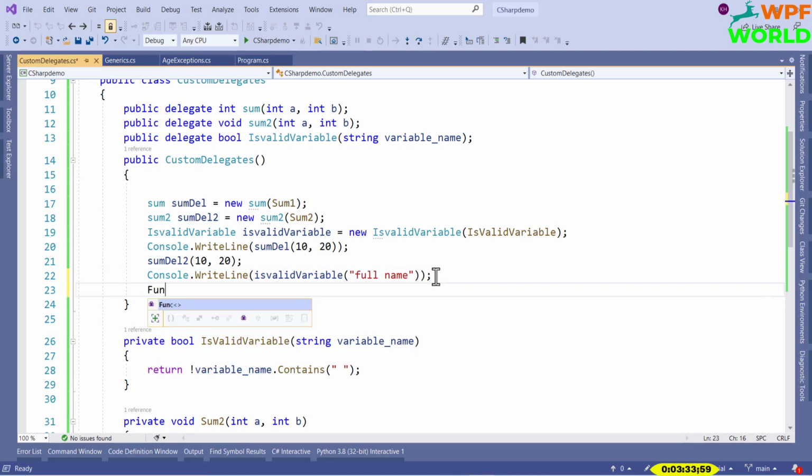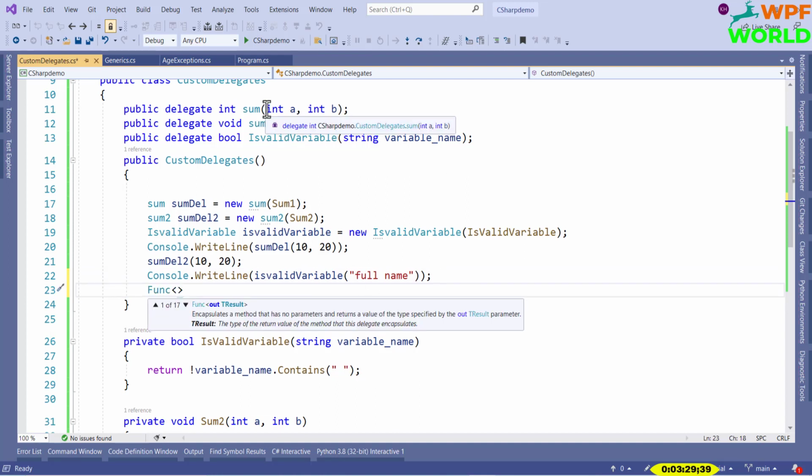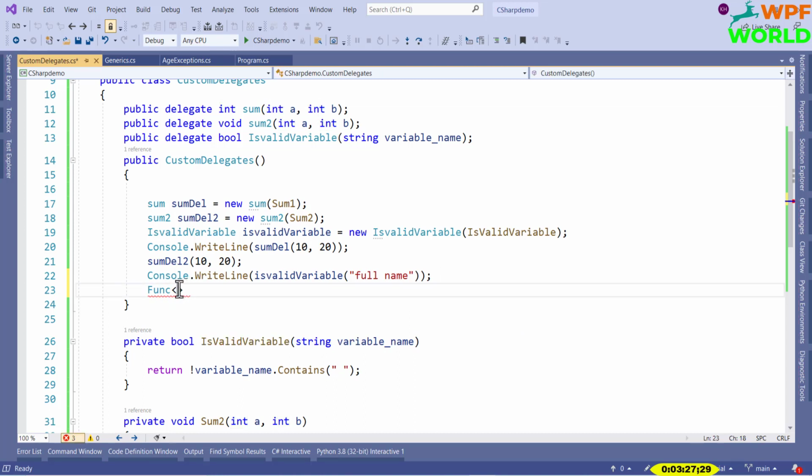We have the Func delegate, right? Here we have to pass the parameter. Like in this delegate, we have two parameters of type int.